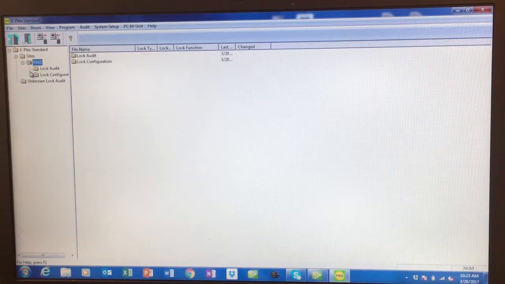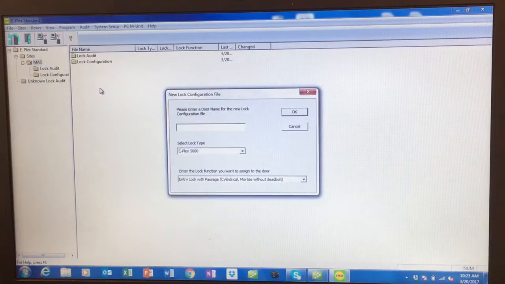And if we want to create a door within that group, once the site is selected, you can simply click the new door icon, or you can select doors and then click new. They'll both bring you to the same place. You're going to give the door a name. In my case, I'm just going to call it demo.